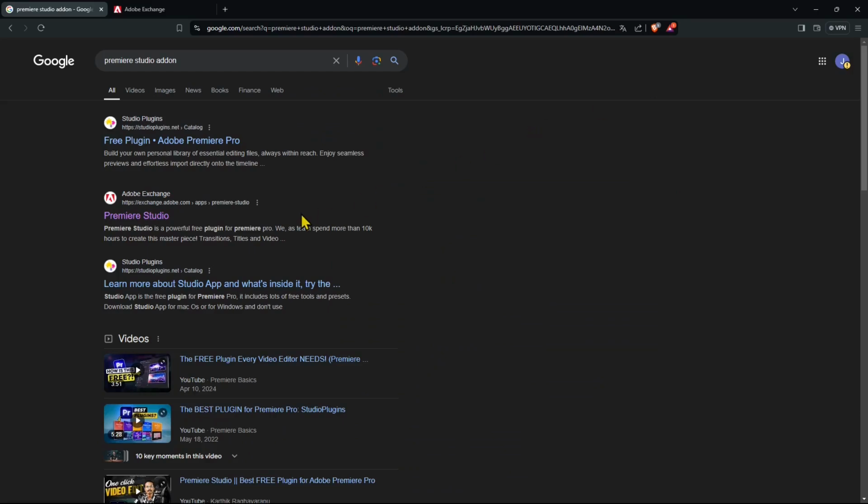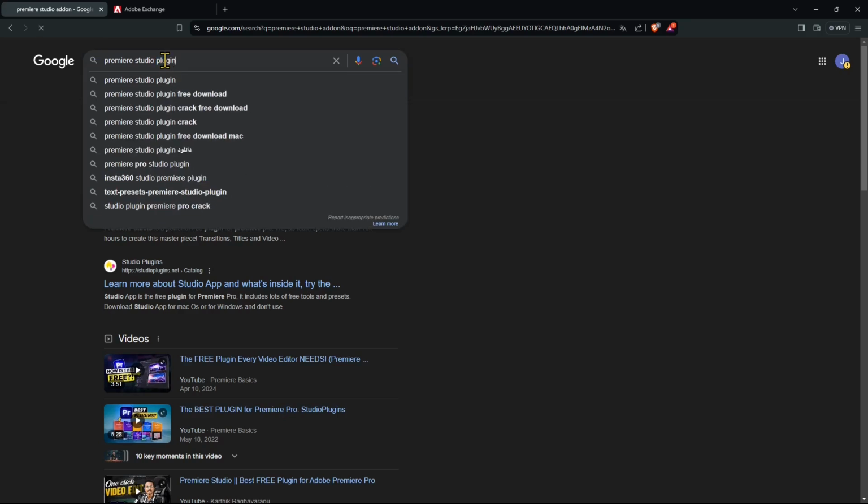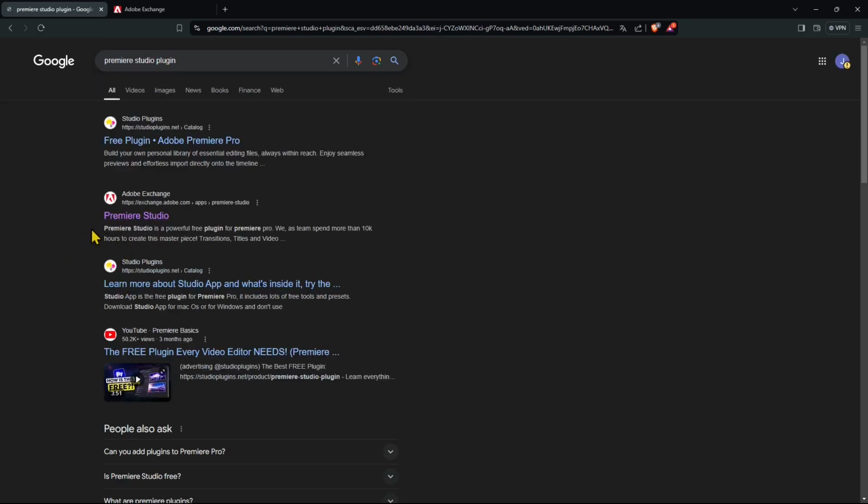In this quick video guide, I'm going to show you a free add-on that you can use with Premiere Pro to increase the number of effects or functions or tools that you have at your disposal. You can look for Premiere Studio plugin, or you can look for Premiere Studio add-on on the web. You will find a couple of links actually.